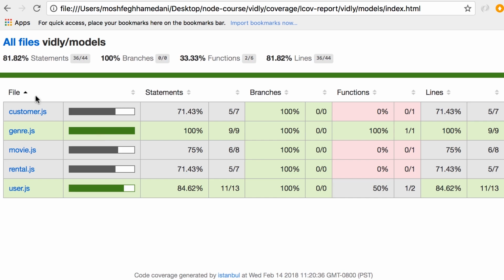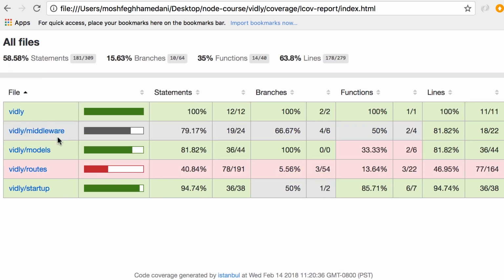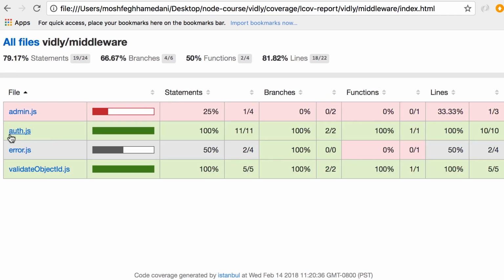Now let's go back to all files. Now let's go to the middleware folder. Look at this auth module. Here in this table, we have a few parameters. We have statements, branches or execution paths, functions, and lines. So in our auth module, we have a total of 11 statements, and 100% of those are covered by tests. We have 2 branches or 2 execution paths, and again, 100% of them are covered by test.